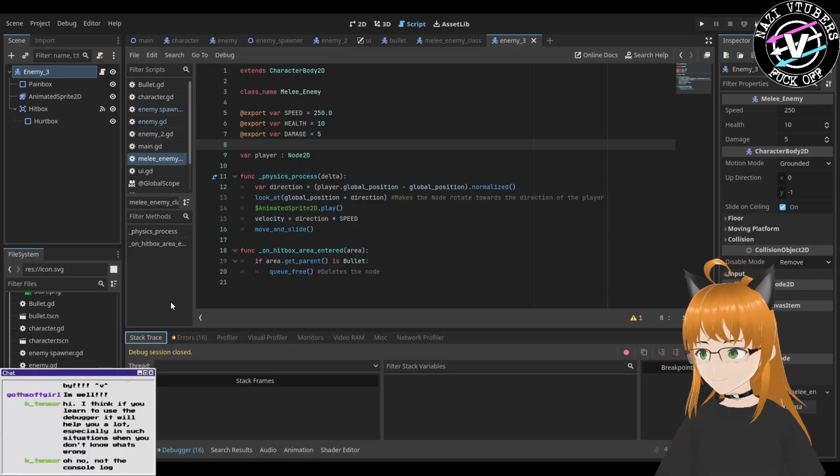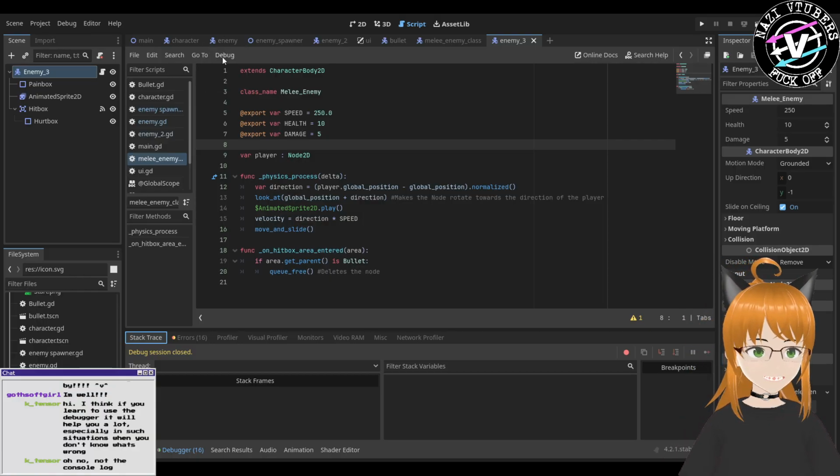How to use the debugger? It will help you a lot. Where's the debugger here? Oh, I mean debug. What?